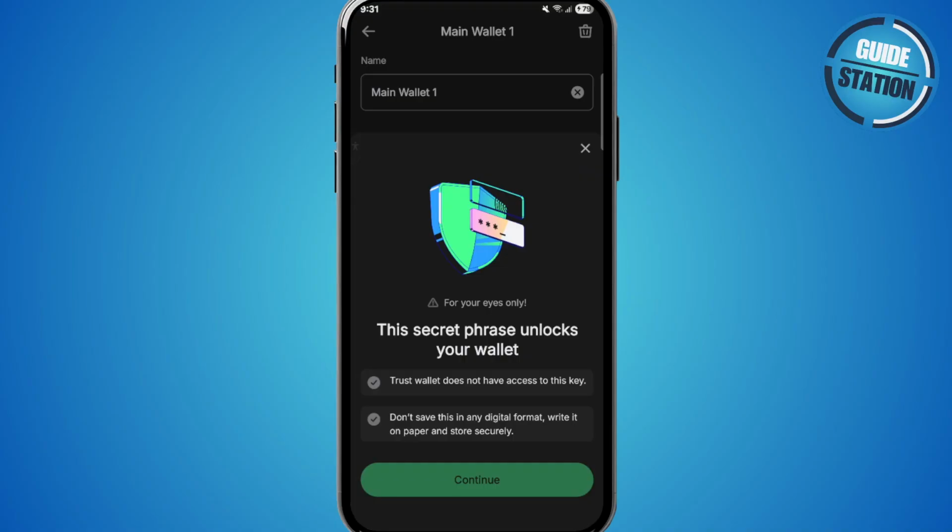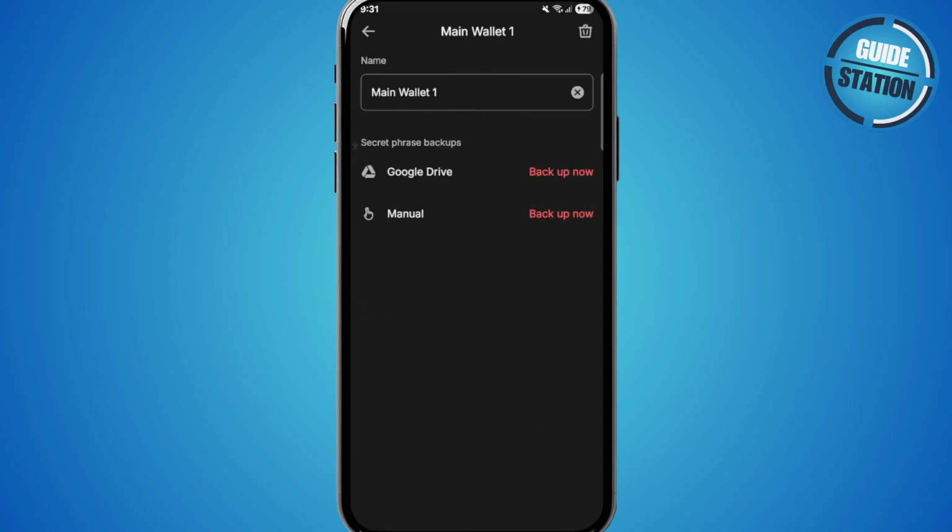Just check this and this, then continue. Right now, it's not showing on your screen for security purposes, but I can already see my secret phrase or my key, master key. Now, once you have access to your master key, make sure to keep it private and stored safely. Do not share it with anyone because whoever has this key can access your wallet and funds.